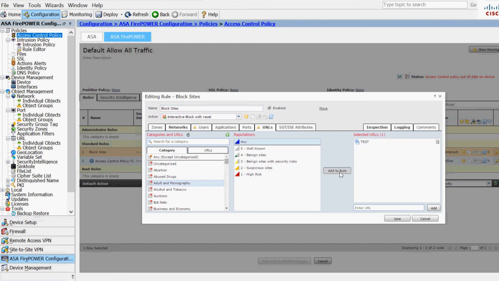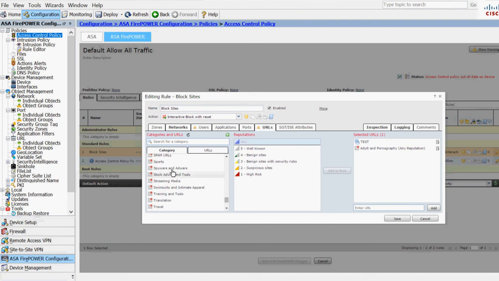If I add this one right now and save it, I will get an error. So that's the only thing. If you buy a license, Cisco will give you all that list. So if I want to block Facebook or this kind of site, I just go to social networking, and here it will block all those sites, Instagram, Twitter, all that stuff. So that's the benefit of buying a URL filtering license.